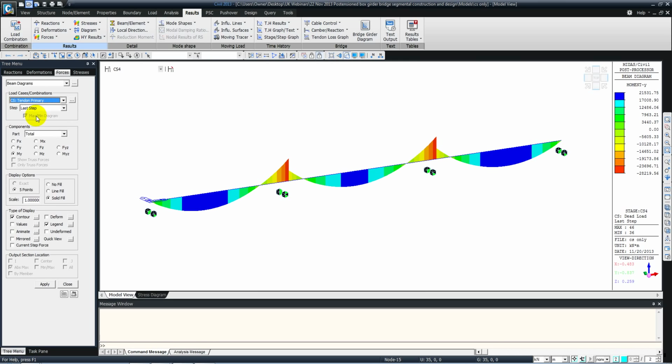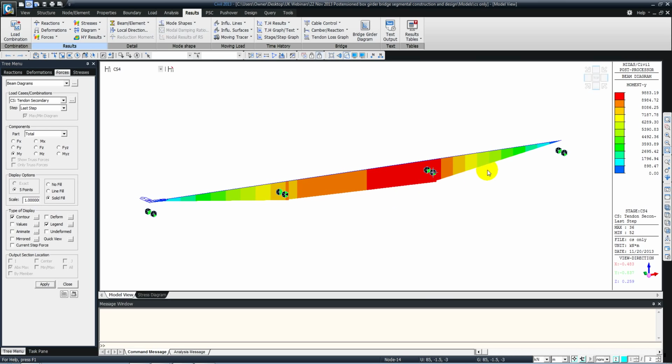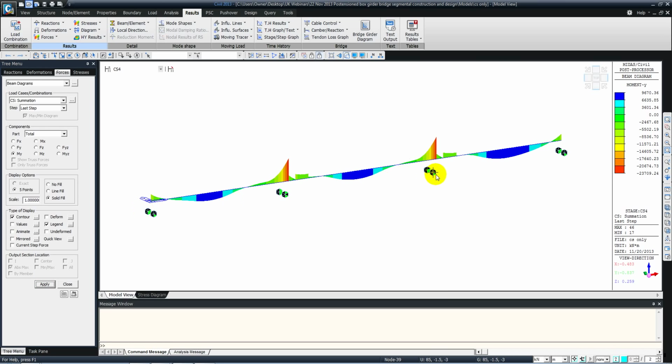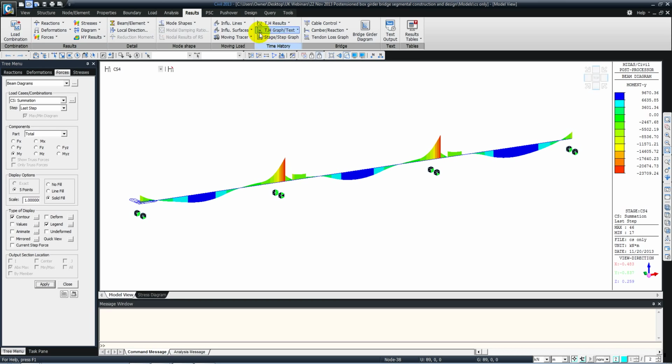Then we can look at the tendon primary, and as you can see it's the opposite, which is the way it should be, because it's trying to create that hogging moment. So now we look at the tendon secondary, click apply, and we can look at that for all the construction stages as well. And just to go on to look at the summation, which is all of the loads added together. So there you've got the summation of everything, and we can look at that from the side view there.